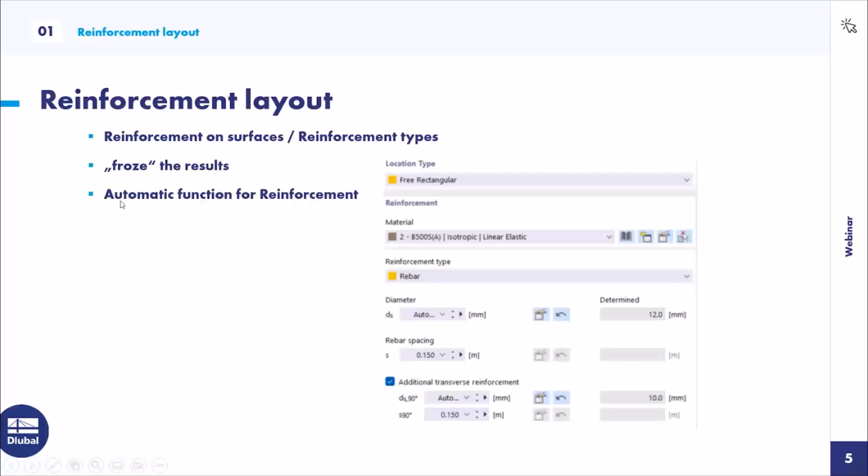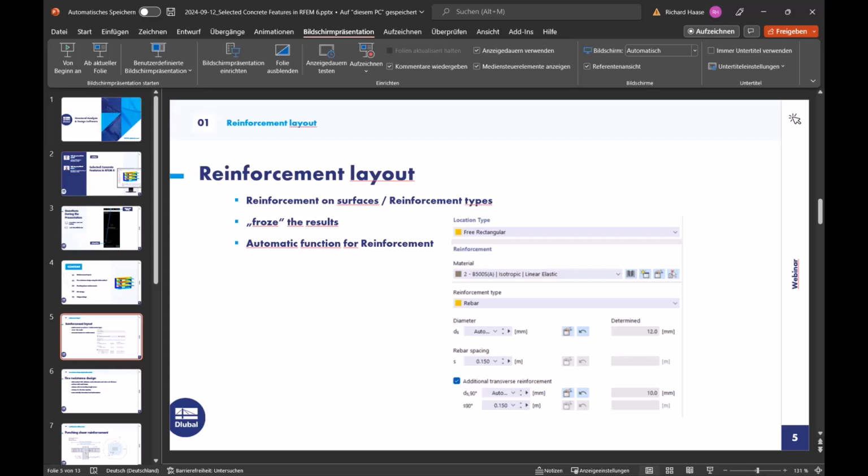And then the automatic function for reinforcement. So here in this picture you see it is also normal. There you can choose the diameter of the rebars, and now you are able to set an automatic function, and RFEM will calculate the required size of these rebars at the place. But I will show you this better with the model. Okay, then now let's really switch to RFEM 6.